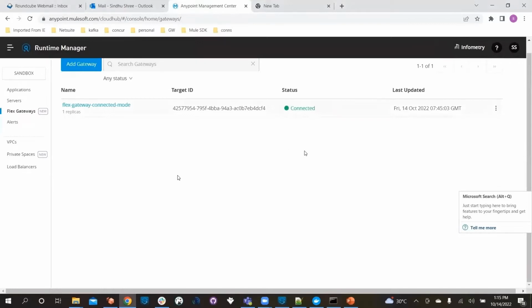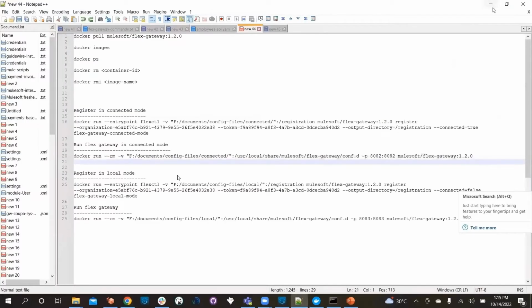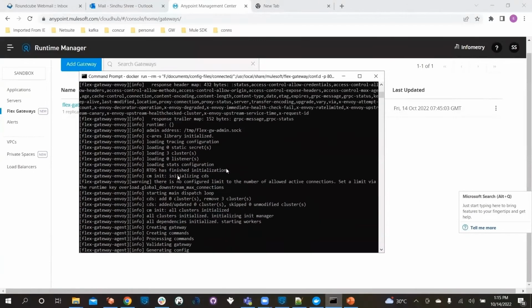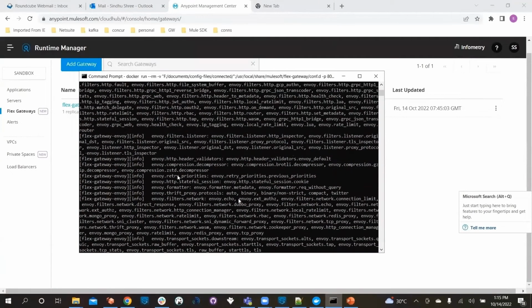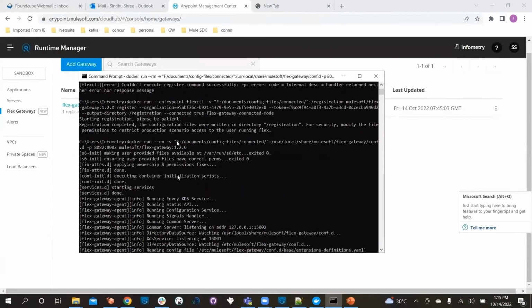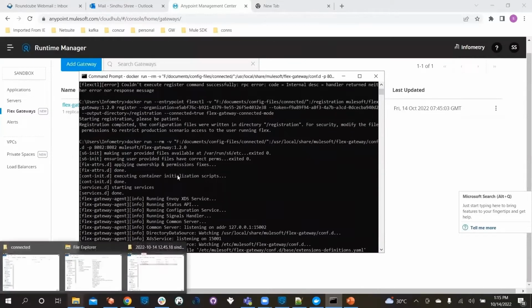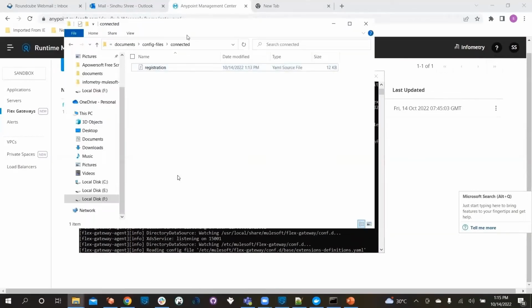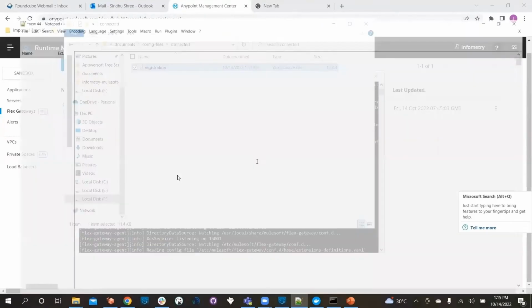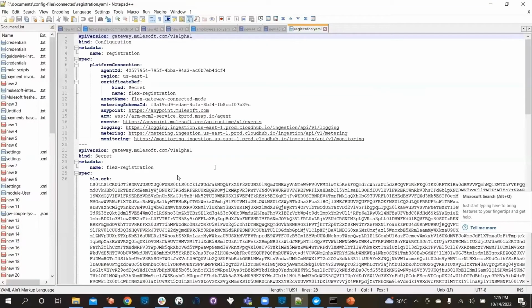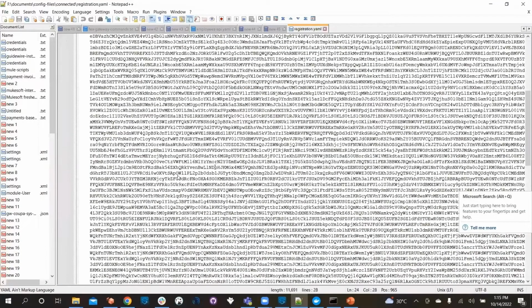And before going forward, let's see where we can see the registration file. Here I have mentioned the directory in documents, config files, and connected. Let's see whether we can see the registration file here or not. Here is the location. We can see the registration file here. This is what the registration file looks like.